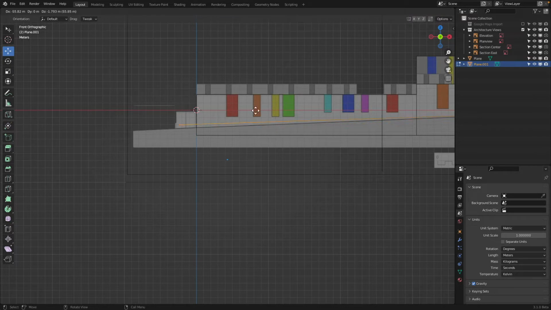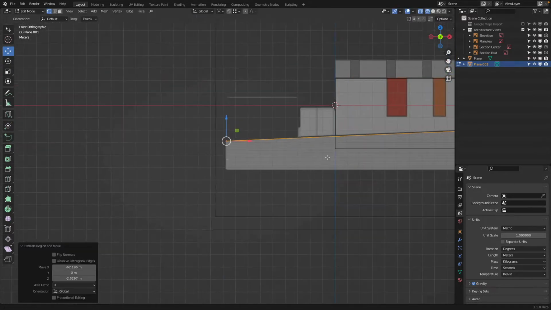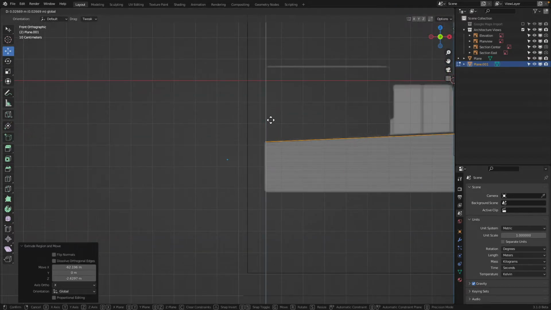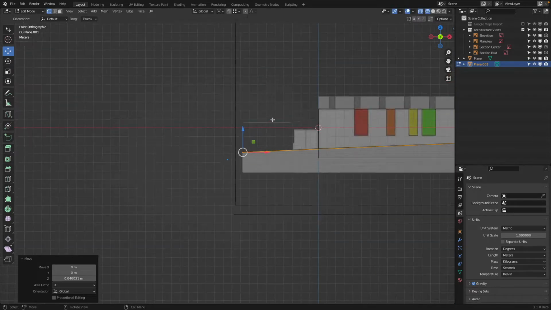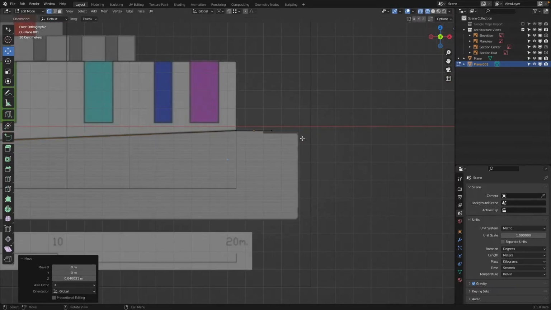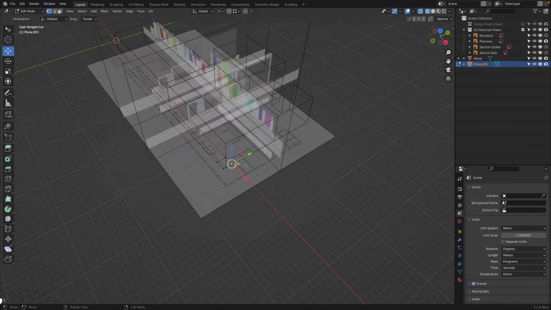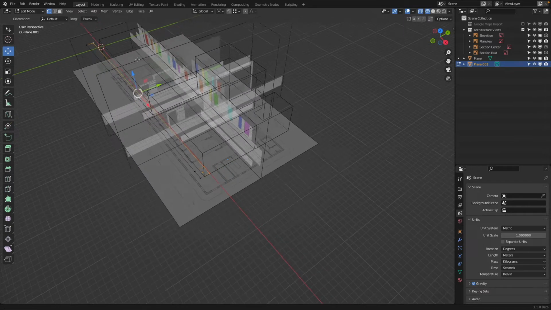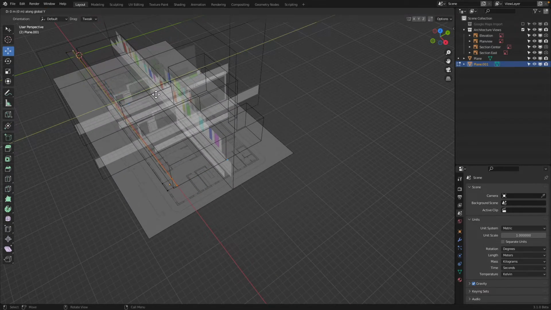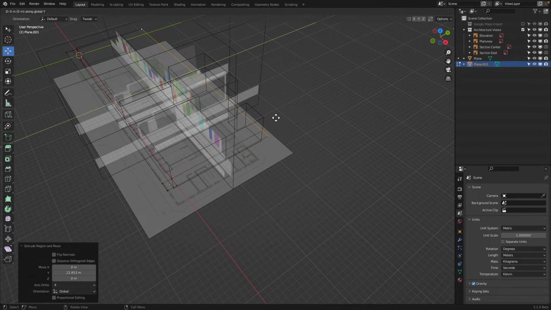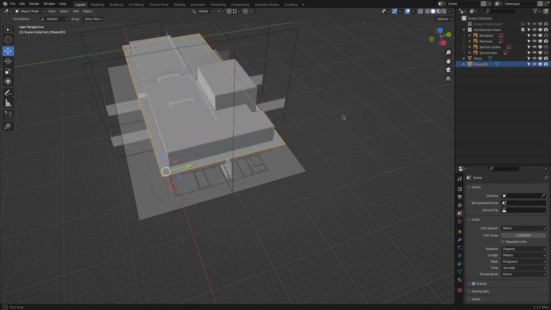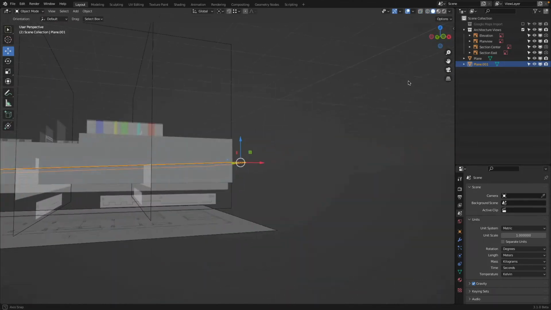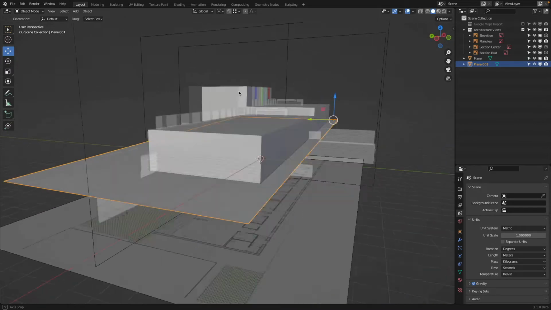Press E to extrude everything down and kind of like create this plane, as you can see. There we are. Then I can select these points, E and Y, hold Control and snap. One more time, E and Y, there. So you see we built a nice, kind of like an environment around it.